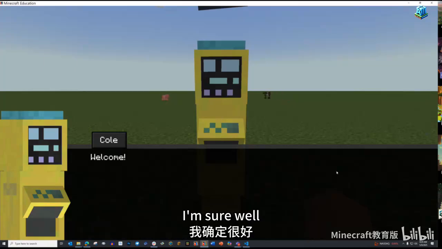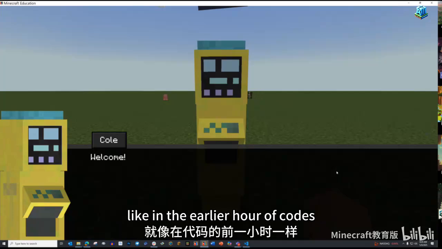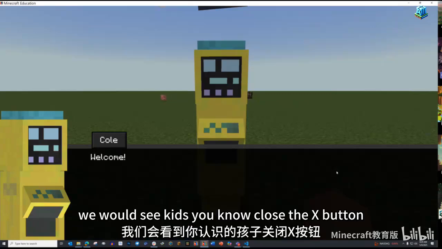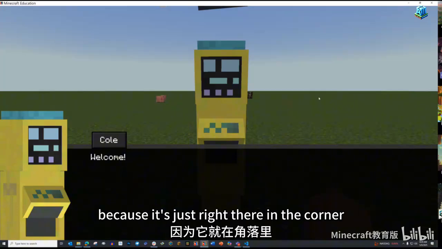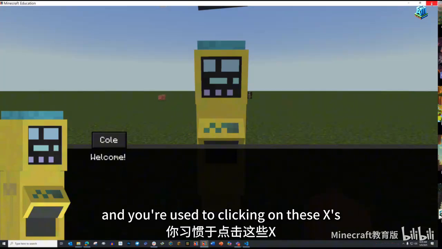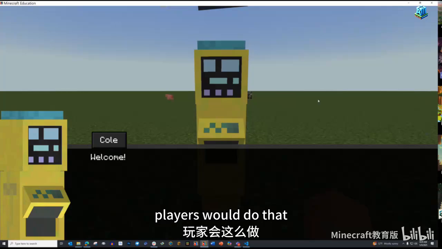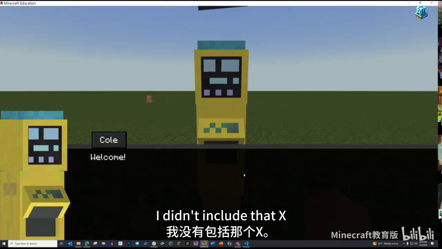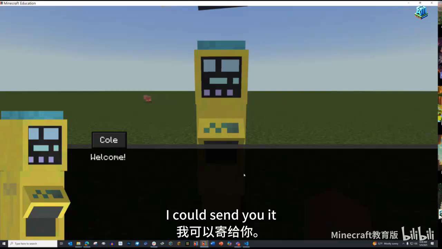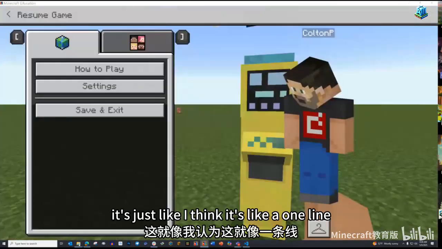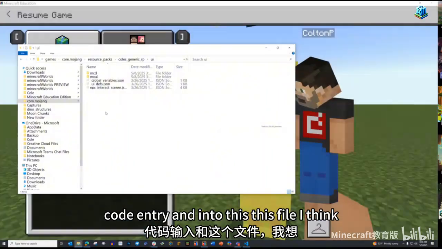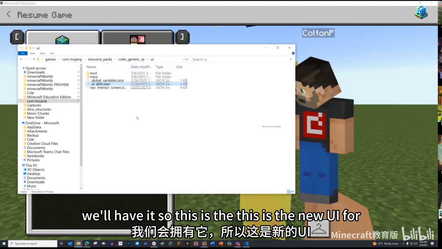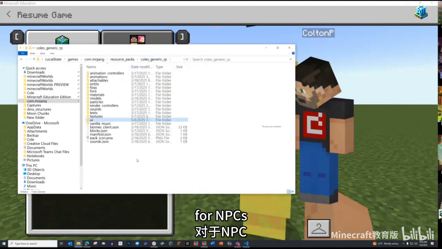In the old times, we used to see that a lot. In the earlier Hours of Code, before we had that UI feature, we would see kids close the X button, especially on the other window style because it's just right there in the corner. If you're used to clicking on these X's, a lot of players would do that, and then they'd break the game, and we'd be like, no, you had to hit the button. I didn't include that X. If you're interested in that X, let me know, I could send it to you. I think it's like a one-line code entry into this file. So this is the new UI for NPCs.